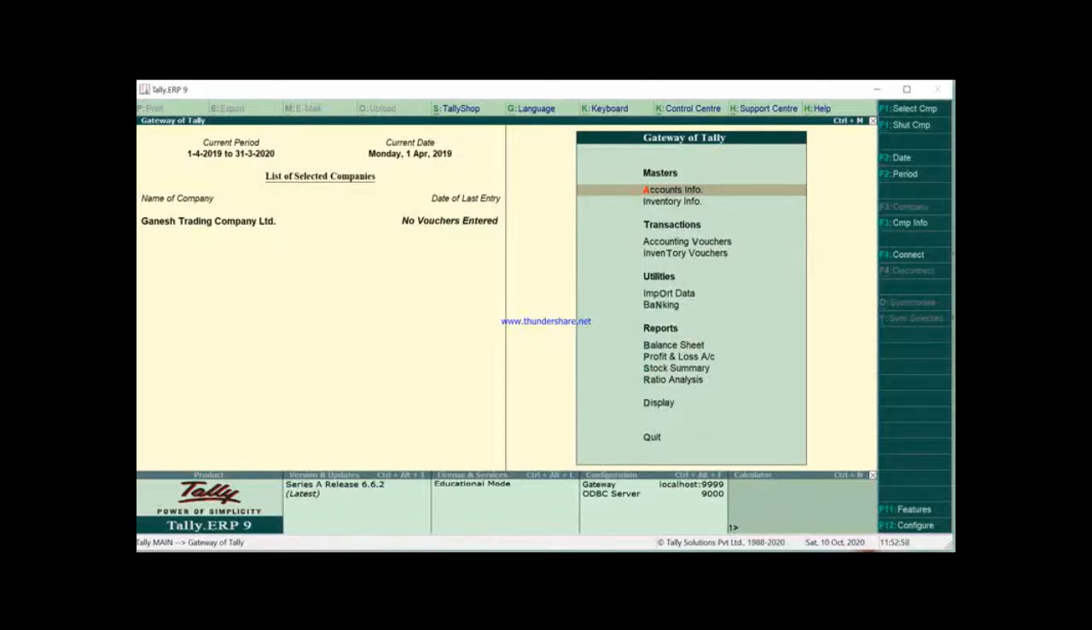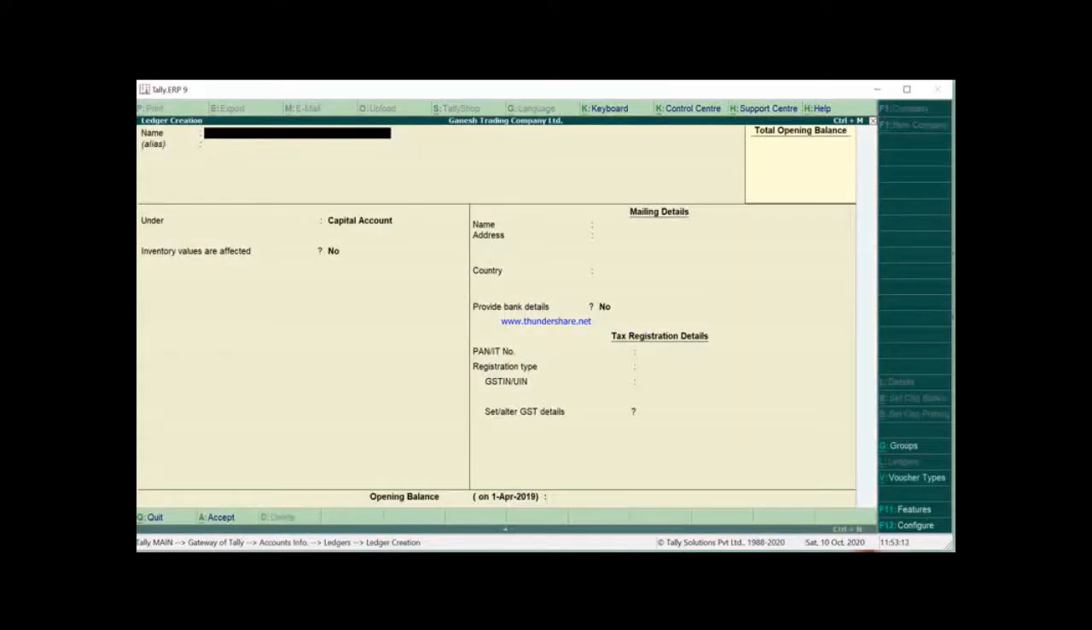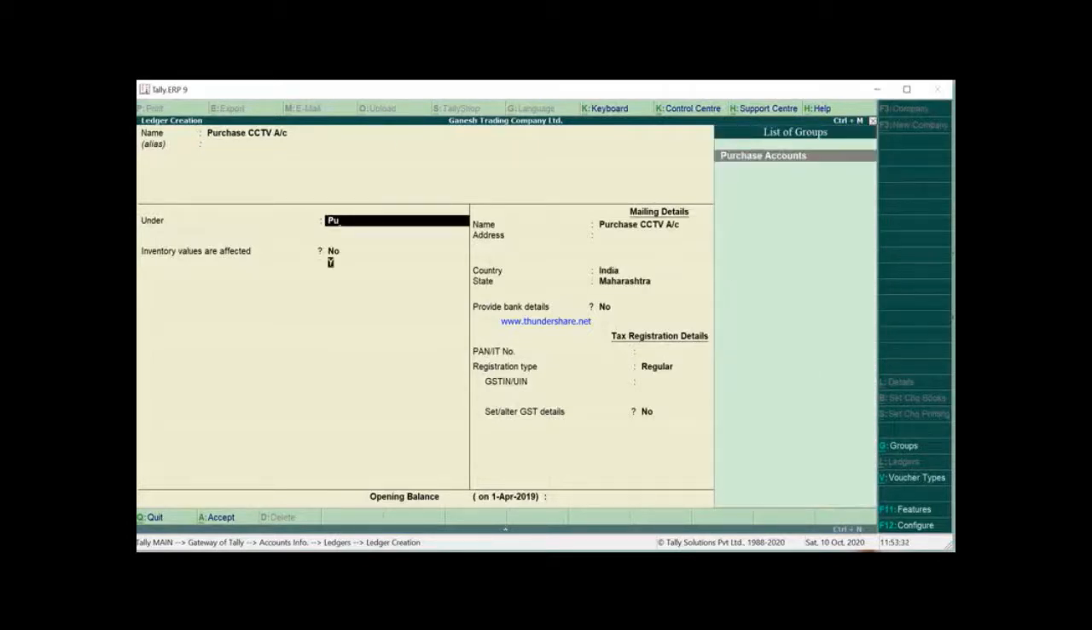Now the first step is creation of company. The second step is changing the features and setting the GST details. Now the third step is ledger creation. To create the ledgers, go to accounting info, ledgers and create. The first ledger, as the company deals with CCTV, which you are going to create for the transaction is Purchase CCTV account. So it will go under the purchase account.